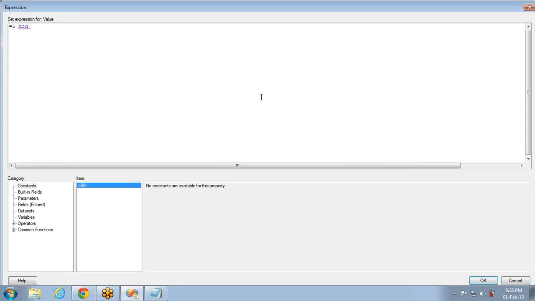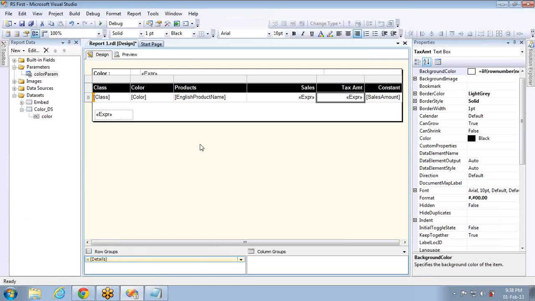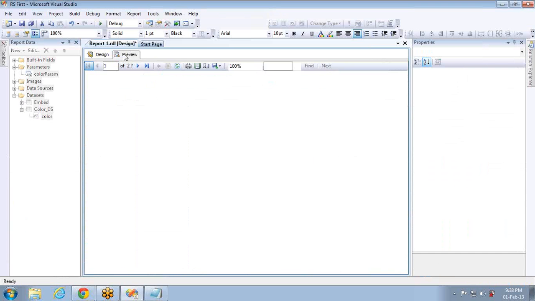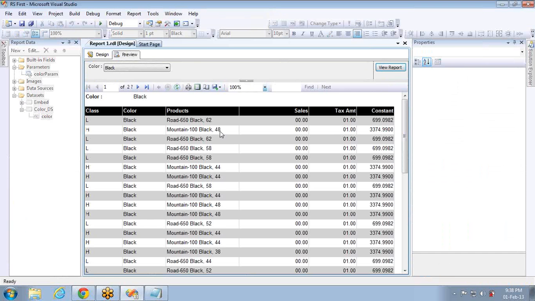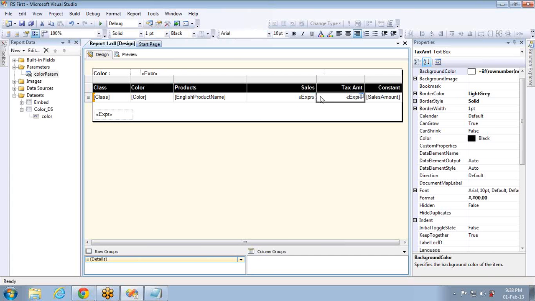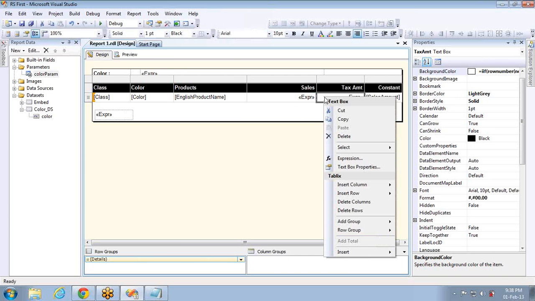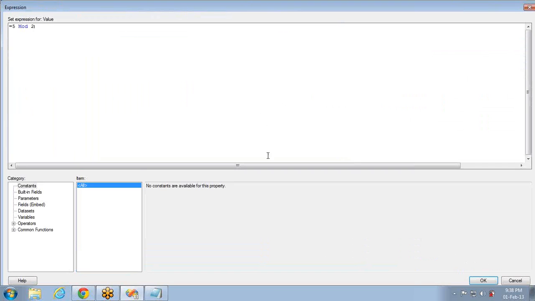I'll type it. So it will give the remainder value. Let's see what is the remainder for each. For sales, it is 4 mod of 2. It will be 0. The remainder is 0. For the tax amount column, it is 5 mod 2. That is 1. So this is how you can use the mod function, and this is a very useful function. People use this very frequently. I will show you an example in this session only. And let's see the remaining operators.